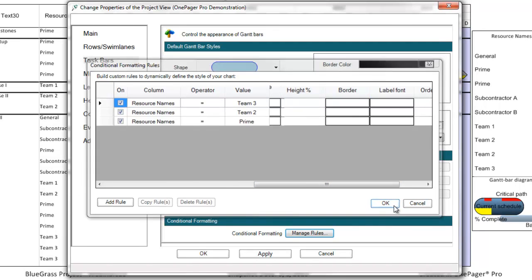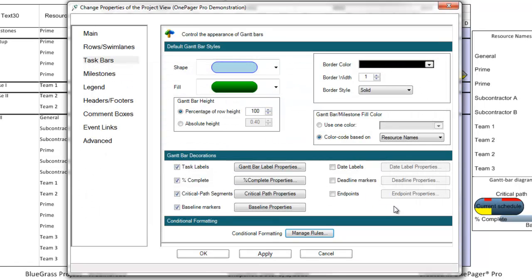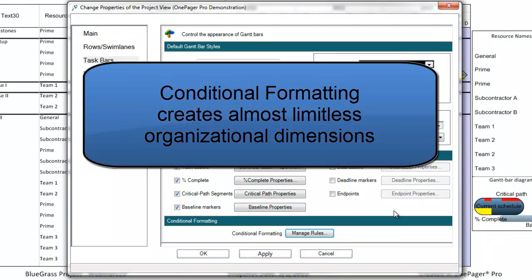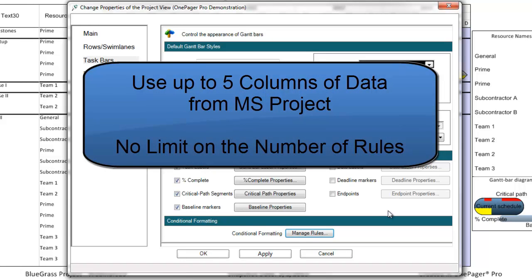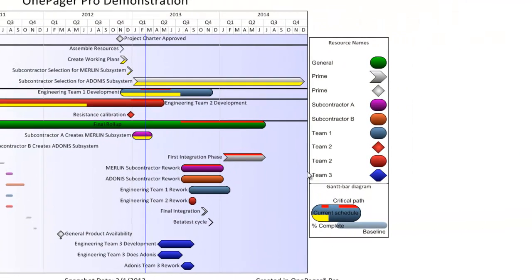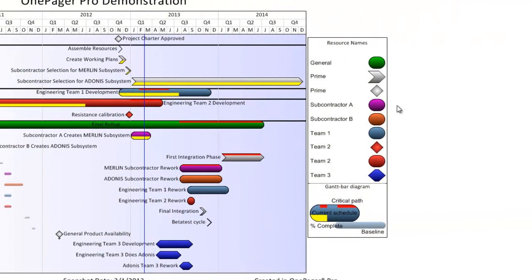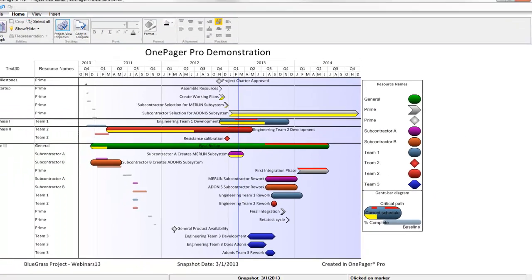in your source document. While I suggested there were 3 main dimensions of organization earlier, conditional formatting essentially allows almost limitless possibilities for having your data drive meaning into your visuals. You can also use up to 5 columns of data at a time to control your formatting, and there is no cap on the number of rules you can create. Any rules you've populated will also show up on the legend to ensure your audience has complete clarity of what they're seeing in terms of the formatting.